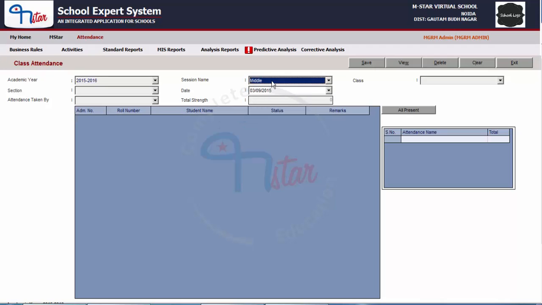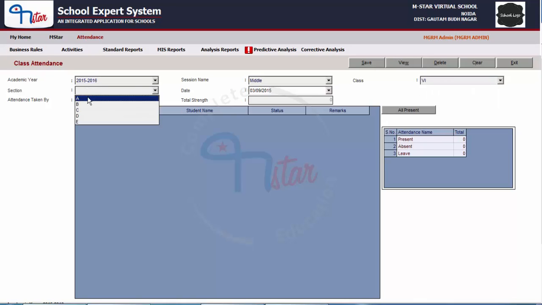The moment you select the session, if you are using a class teacher's card, then the class and the section get automatically displayed. Since we are not using a class teacher's card for this training session, it is not populating the class and section. In this case, we will select the class manually and the section manually.